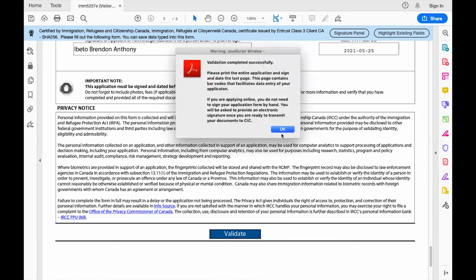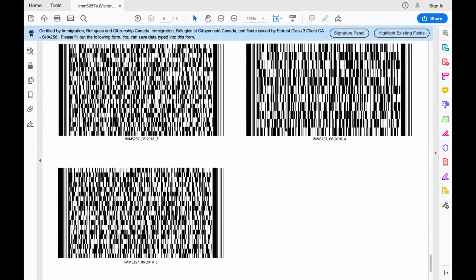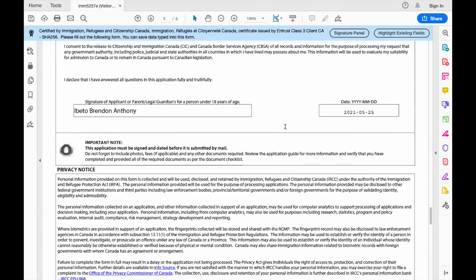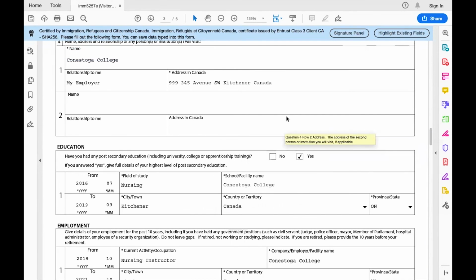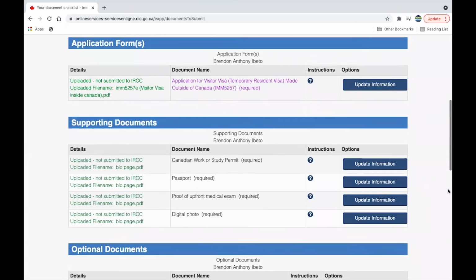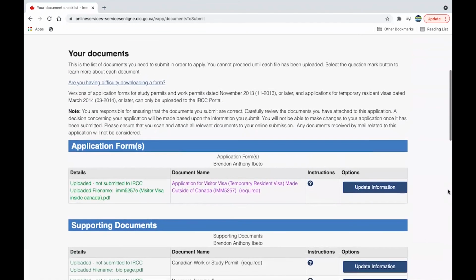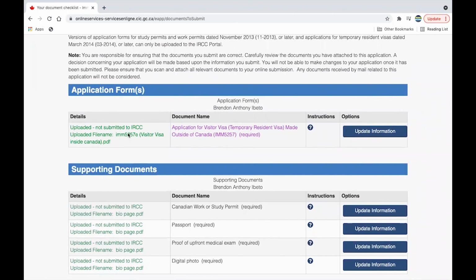I just clicked on validate, okay. And then it's showing me that it's been validated. And this is how to validate your document once you fill it out. Let me show you guys how to upload it and finish the application process. So after filling out your application and validating it, you come back to your application, as you can see here. So all you have to do is you click on update. You can click on update information. So all you have to do here is you click on this and upload that information.